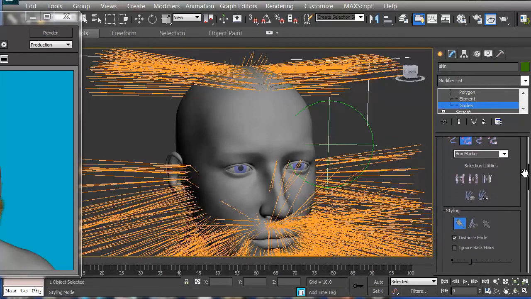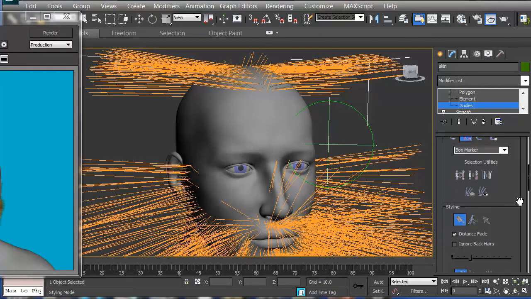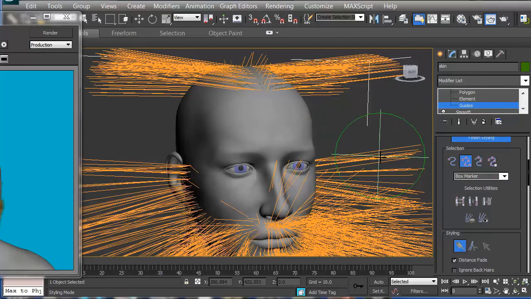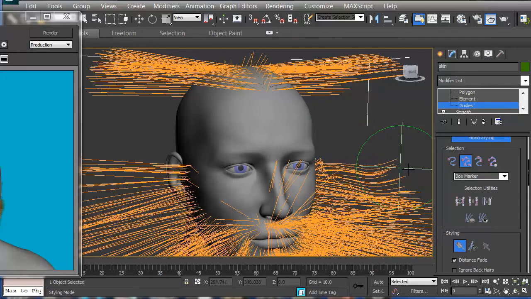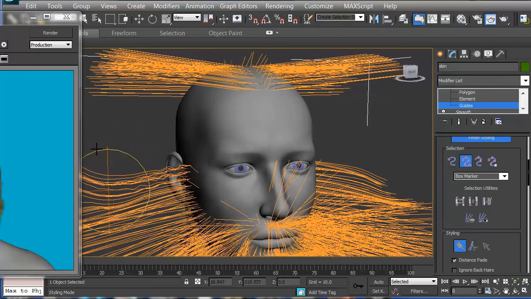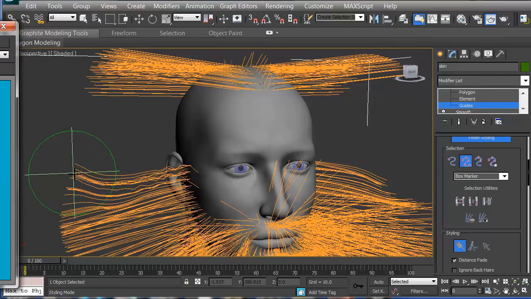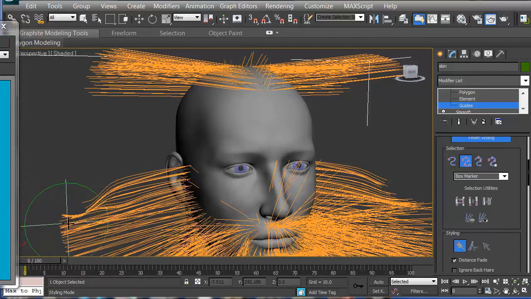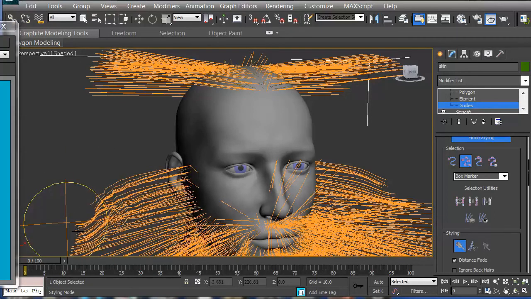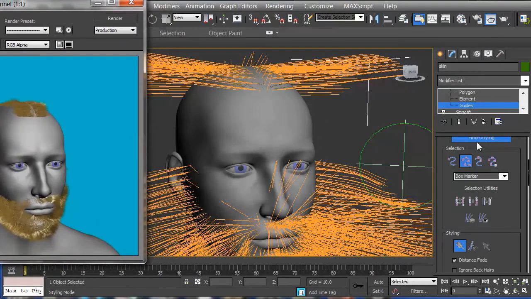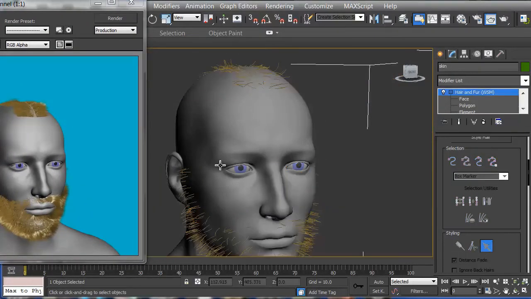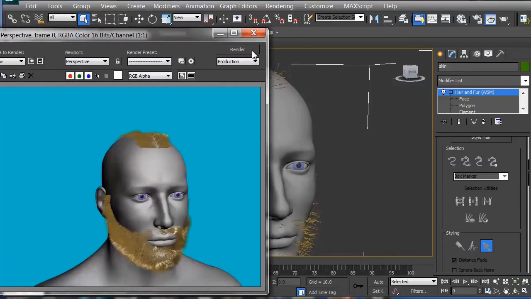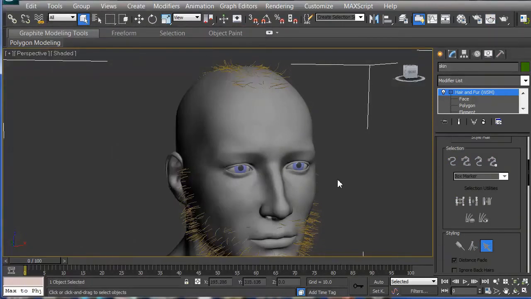So what I can do is start affecting some of these parameters and start like combing out some of the hair. You can see this comb brush right here. I'm kind of tweaking some of the hair. Okay, like I said again, this is more of an advanced thing, so I don't expect you guys to use this on your projects. I mean, you're more than welcome to experiment with it, but for our project, I think we'll just keep it simple.